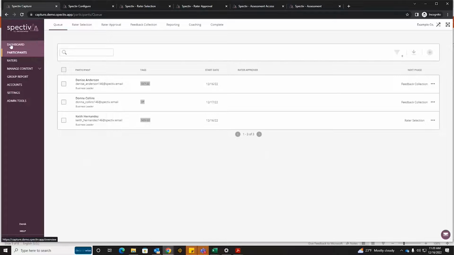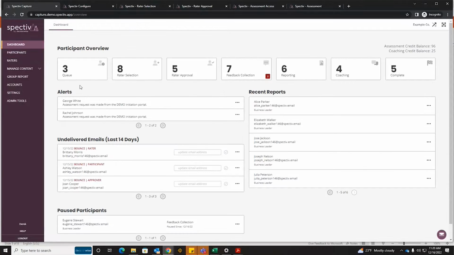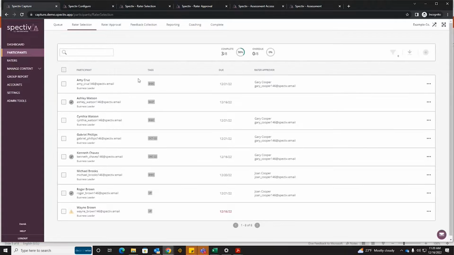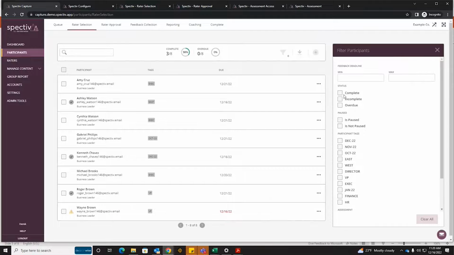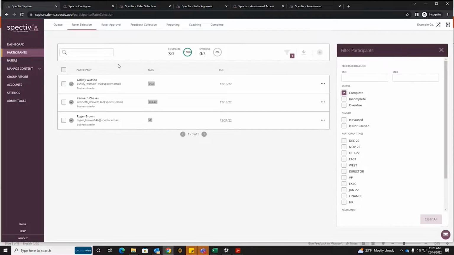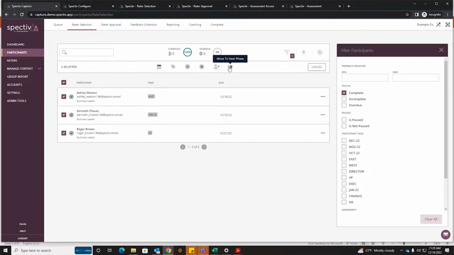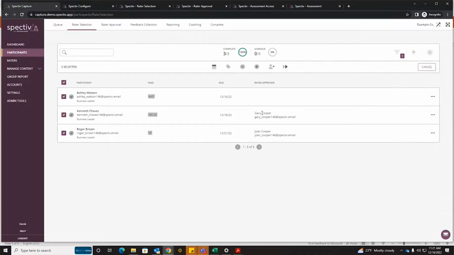From here, to show you the rest of the options, you can also manually move participants through each phase. So let me jump back to the dashboard here. Let's say we're in rater selection. You could come through, filter, and say everyone that's complete, I'm just going to move them to the next phase. Moving them to the next phase, the platform will say, okay, whatever their next phase is, and I would assume it's rater approval or feedback collection, depending on if someone's going to approve for them.